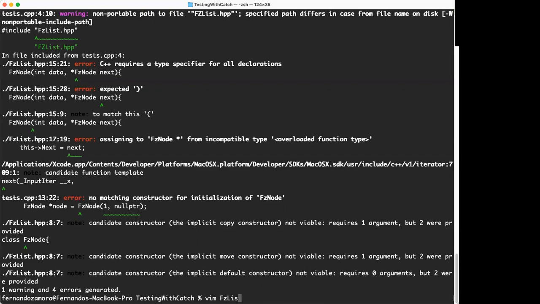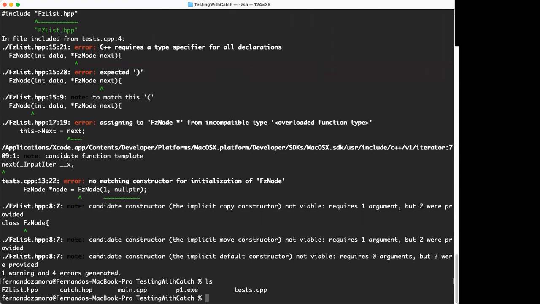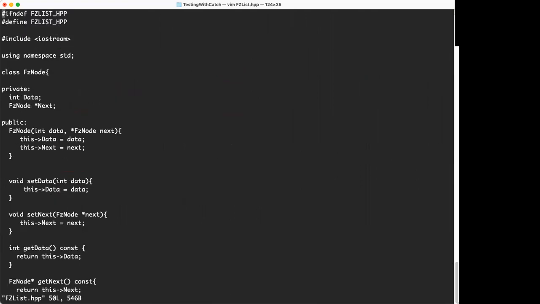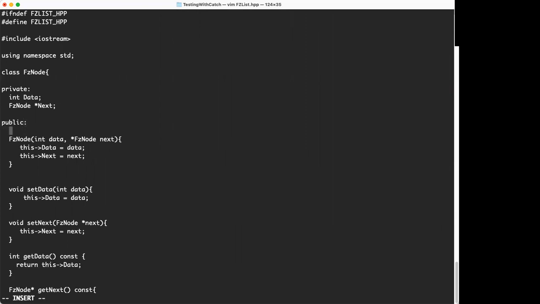Oh, it's FC list. So it's VM FC list HPP. So one of the things that you normally got to have for these classes in C++ is the default constructor. So let's create a default constructor, which does nothing.